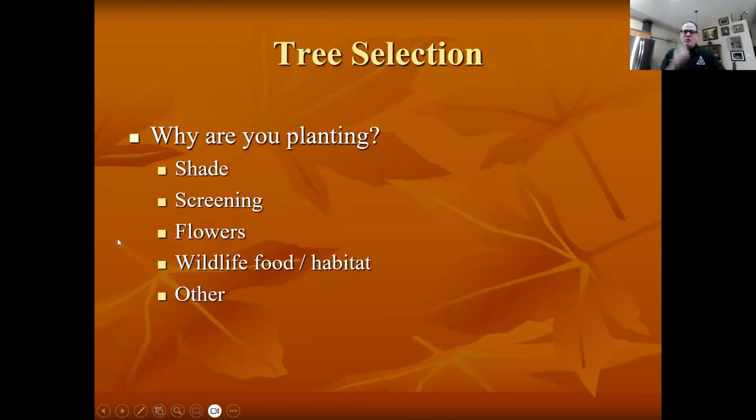Then figure out why you want to plant. Are you looking to shade your deck? Does your neighbor have a bunch of junk in their yard? Do you want to screen? Are there flowers? Are you a birder? There are some great trees, deciduous holly, hawthorn, that bring birds in, crab apples in the fall that they just love on that.